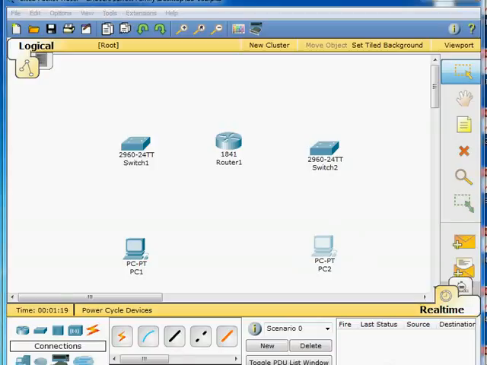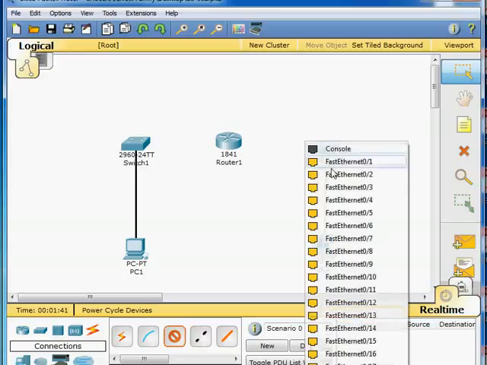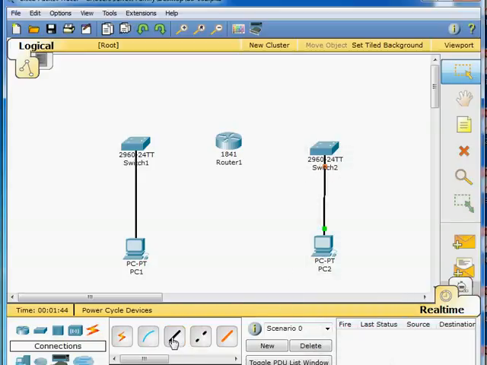According to my instructions, they want me to connect up host 1 to switch 1, and we're going to connect that with a straight through cable from our Fast Ethernet to Fast Ethernet 2. We're going to do the same thing over here, Fast Ethernet 2. Then we're going to come over here and connect this guy from 1 to 1. Connect this guy from 1 to 0. Alright.